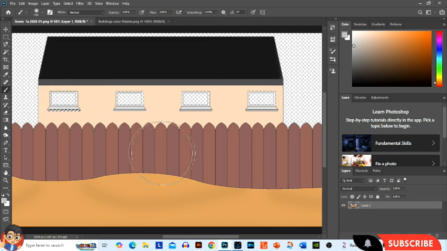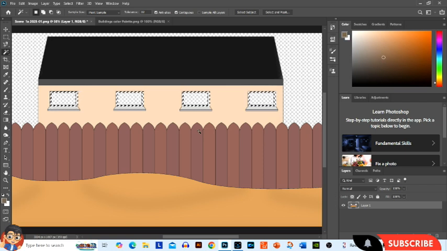Now I want a wooden frame for the windows. Very easy to do that. And hold down Shift and move our way across. And a nice brown color for the window frame here. And B on my keyboard, and let's just color those in.